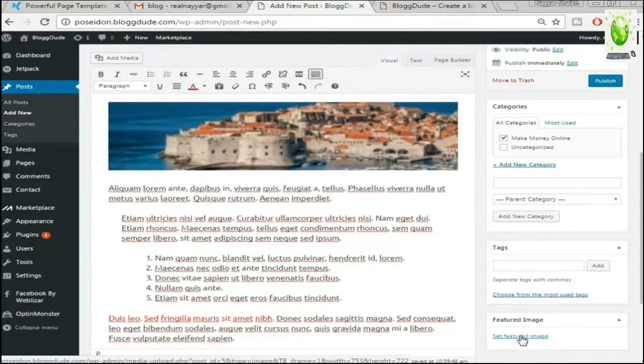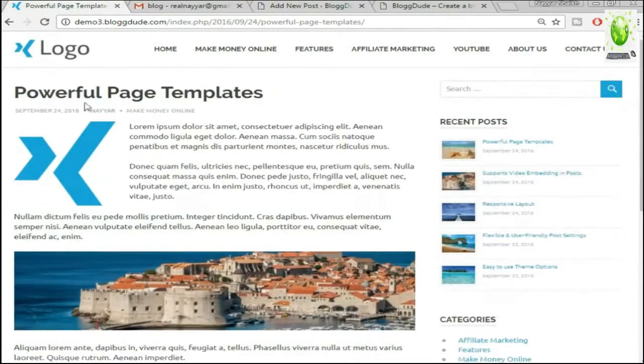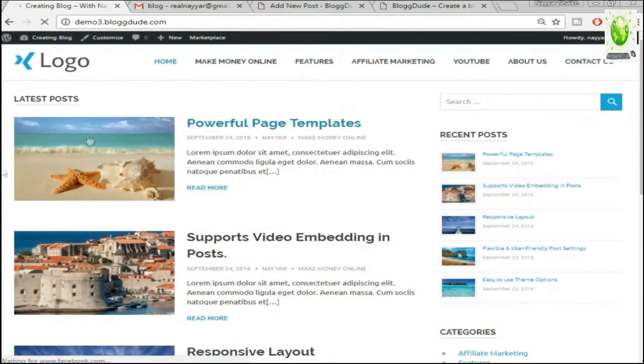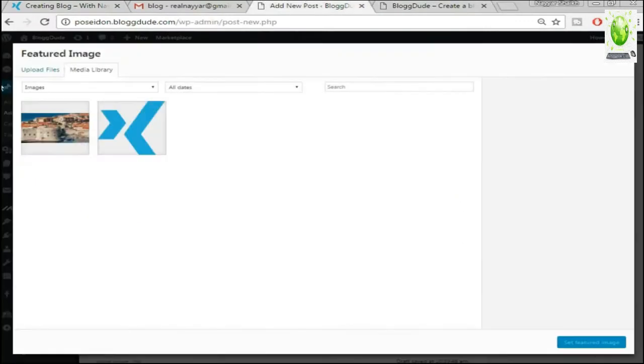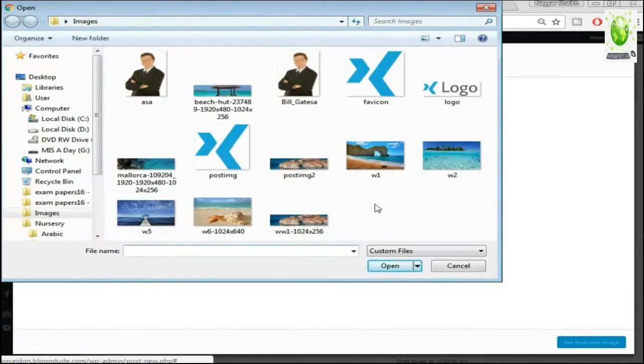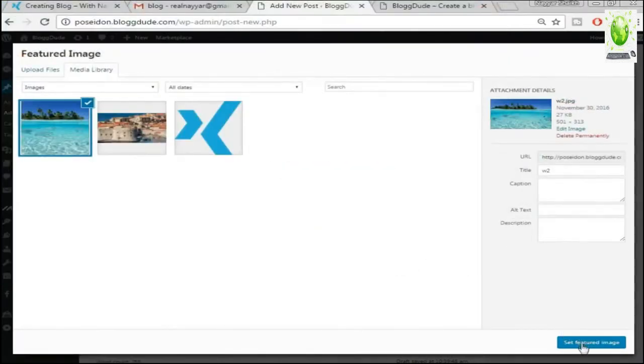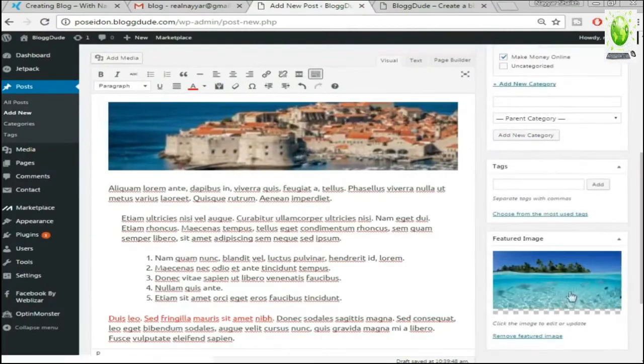Then coming down we have the featured image option. Click on set featured image. Now we can select a featured image for this post. What is a featured image? For example, let's come back to our home page in the demo website. As you can see, this is a featured image which shows beside the post. For that, click on upload file and select any featured image of our choice. For example, I'm putting this one. Select this, click on open. Now click on select featured image.